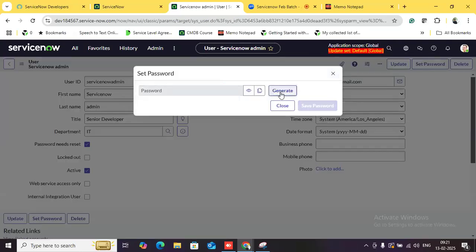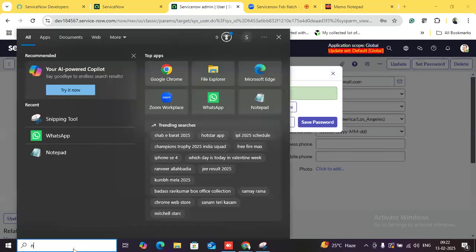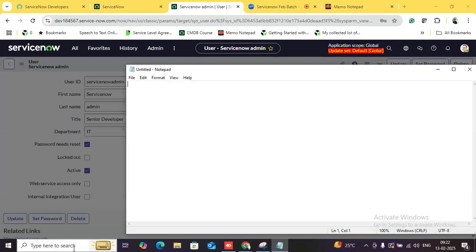So here we have the button to generate a new password. You can click on generate. The password is generated. Here we have the option to copy the password. You can click on copy password, and you can open a notepad to save the password.